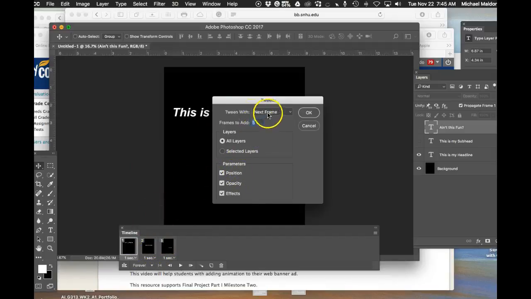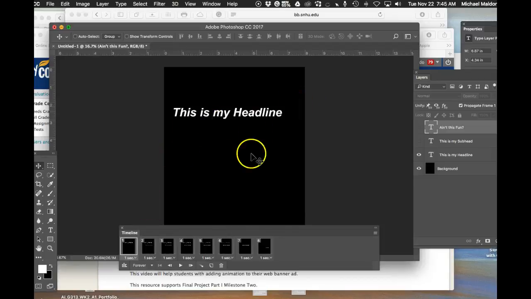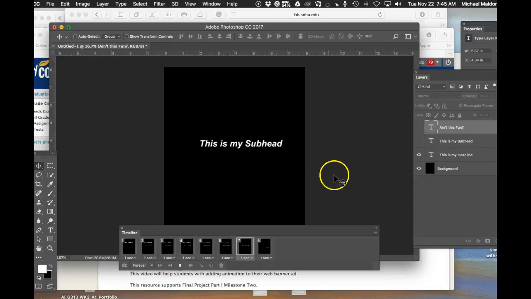Let me show you what I mean. So I'll say tween, next frame, frames to add 5, all layers, and just click OK. Now let me play. Keep in mind, I've added 5 frames in between the first frame, the headline, and the subhead. So let's play that. The problem here is that we've got this nice transition, and then it just kind of goes right into the "ain't this fun." So let's stop right there.